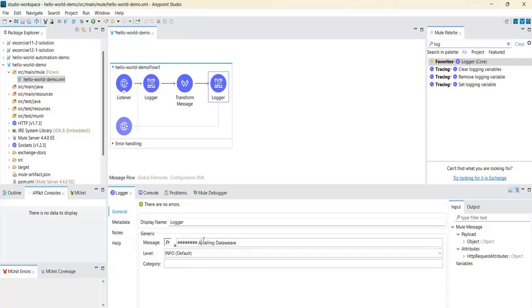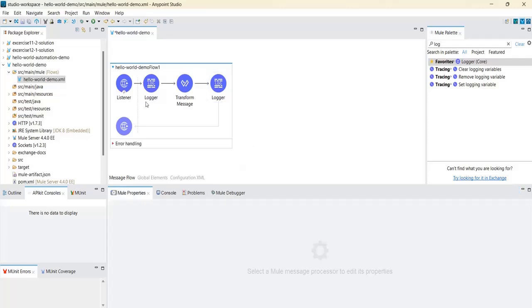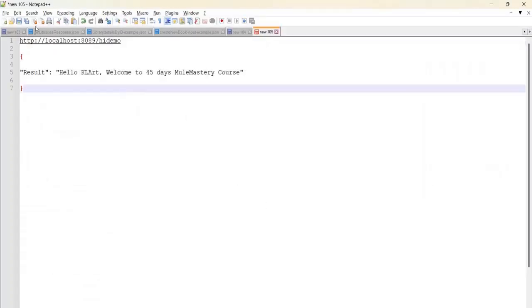Like this, we can just add as many loggers as we want to understand the flow, where the flow is executing, how the flow is executing, where the control goes and all. Okay, I have added 2 more loggers also. I'll just save it. So what we have done, first we need to understand the requirement.